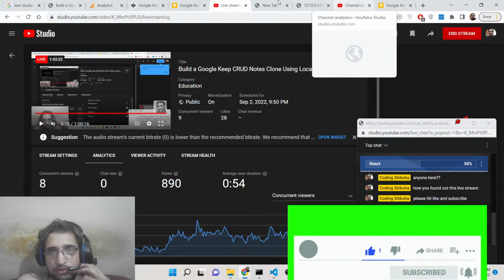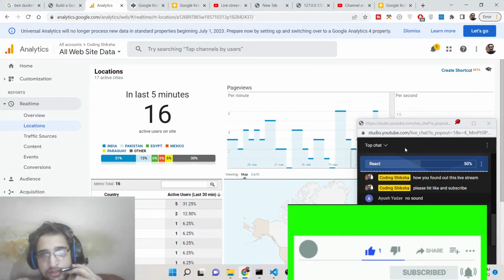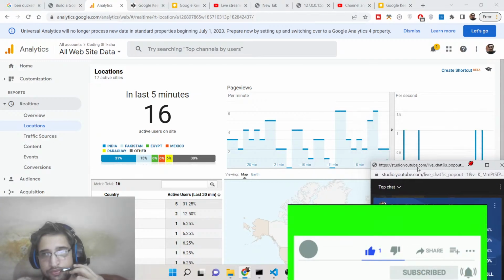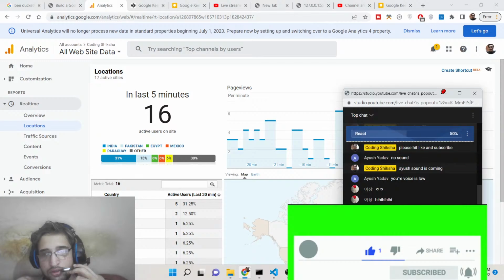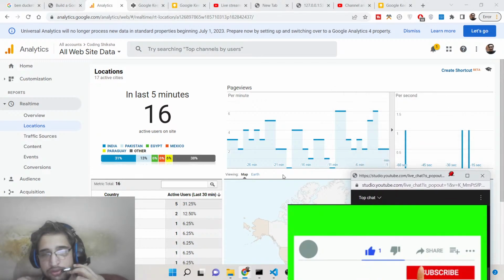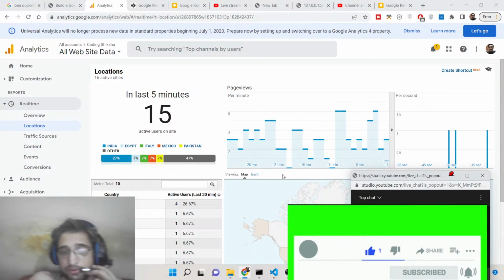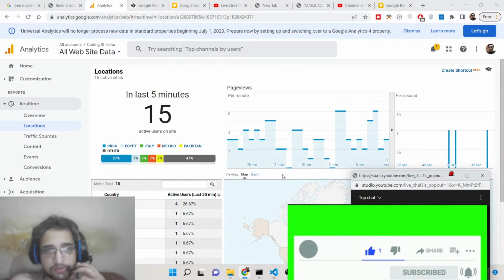So this is my coding section. You can see this is the website. Yeah, it's working now. The sound is coming. So why are you saying that sound is not coming? So this is the real-time analytics of the website. You can see that it is daily increasing. So it's a programming blog that I have here.